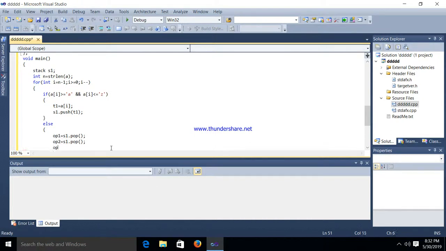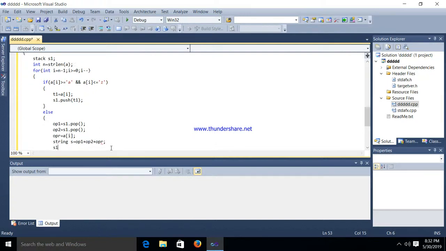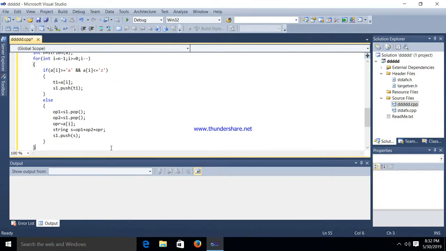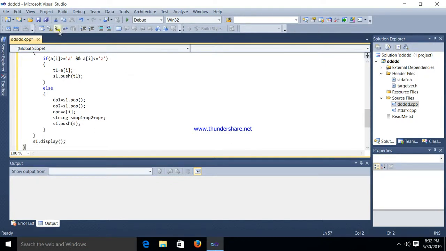Here we declare operator equals a of i. Then the string s equals operation 1 plus operation 2 plus operator; semicolon; s1 dot push with argument s. Close the brace. After that we call it with an argument, then display the content present in the stack.